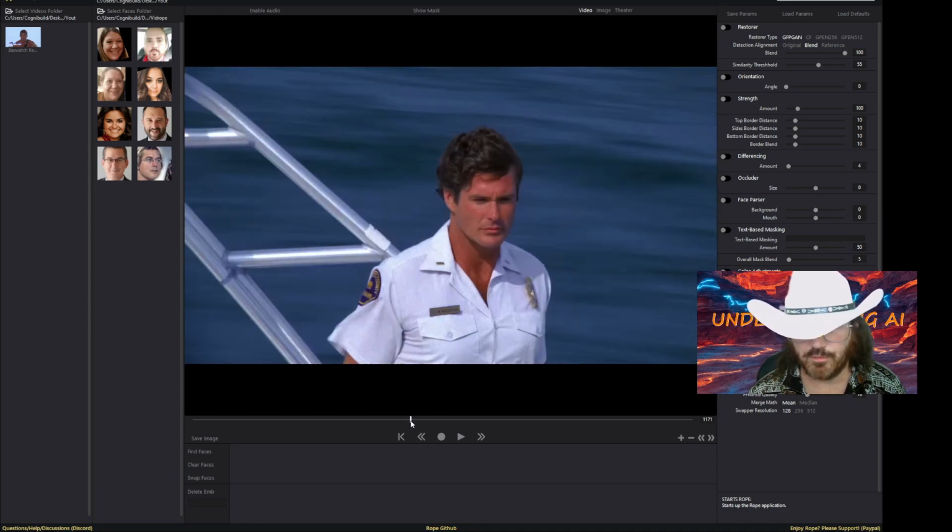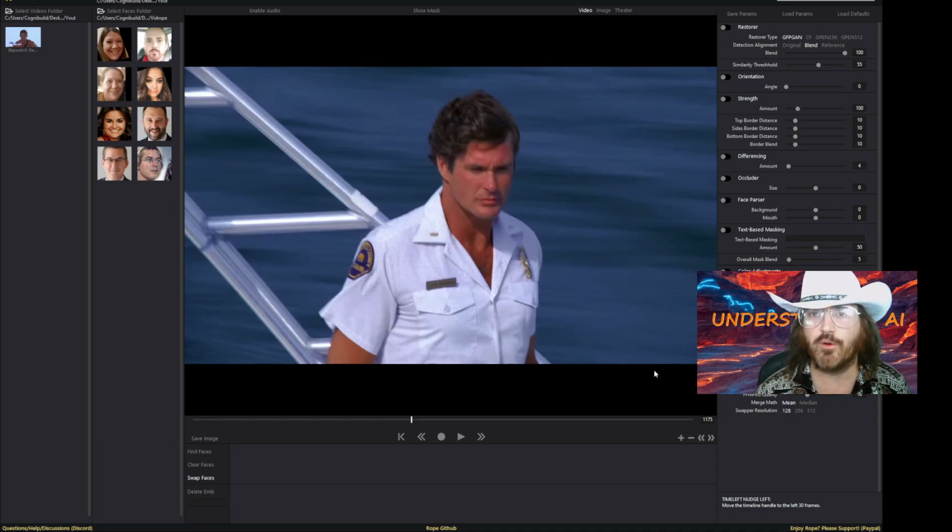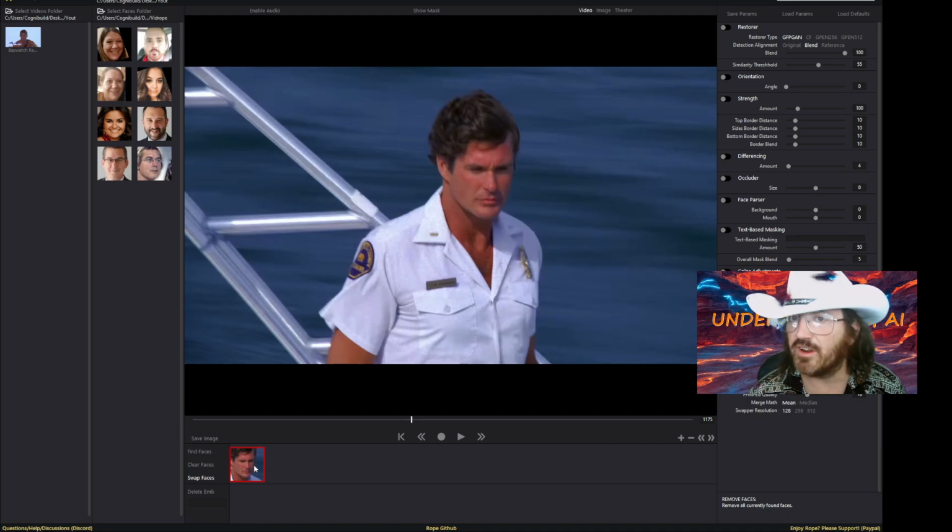So we just move forward here, find the first one that we're going to work with, and we click Swap Faces just to make sure it remembers to swap faces. We click Find Faces, then click on it, and then we click the first person. The cool thing about this is you can do multiple people. You'll notice it takes about a second, and it puts it on the face.